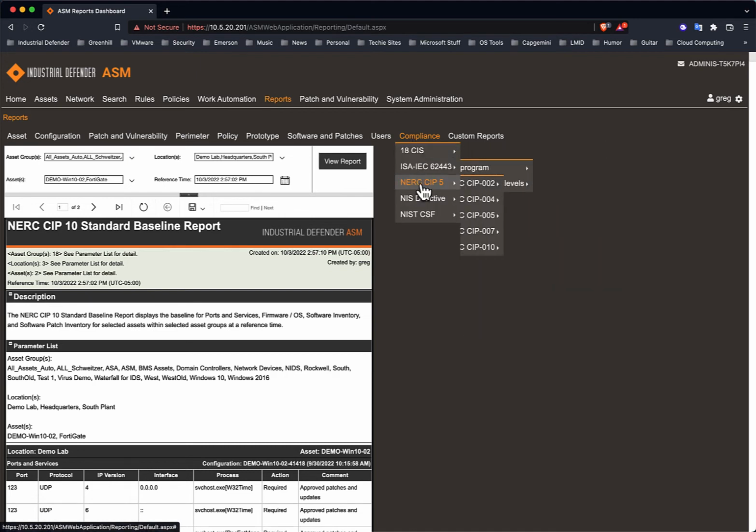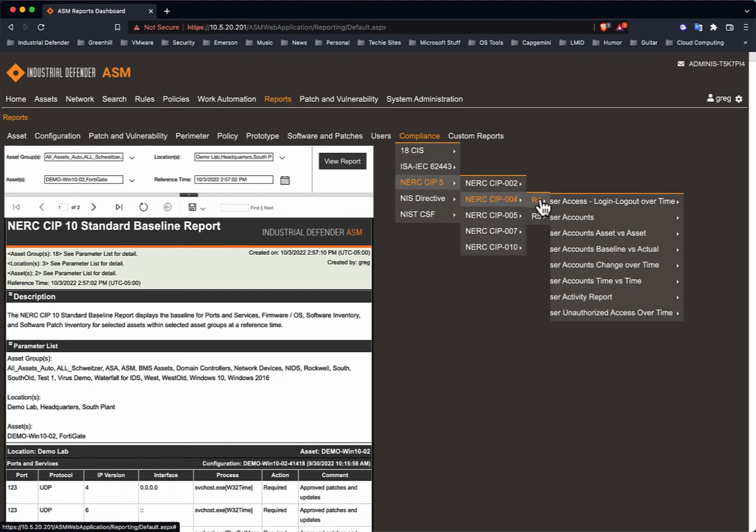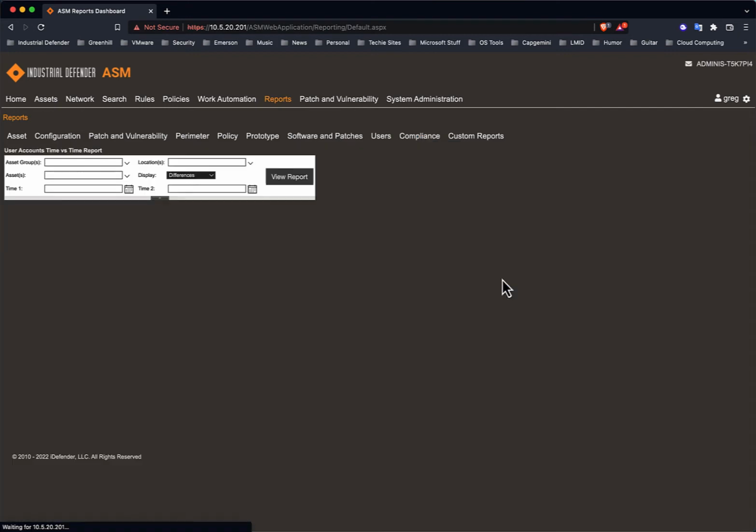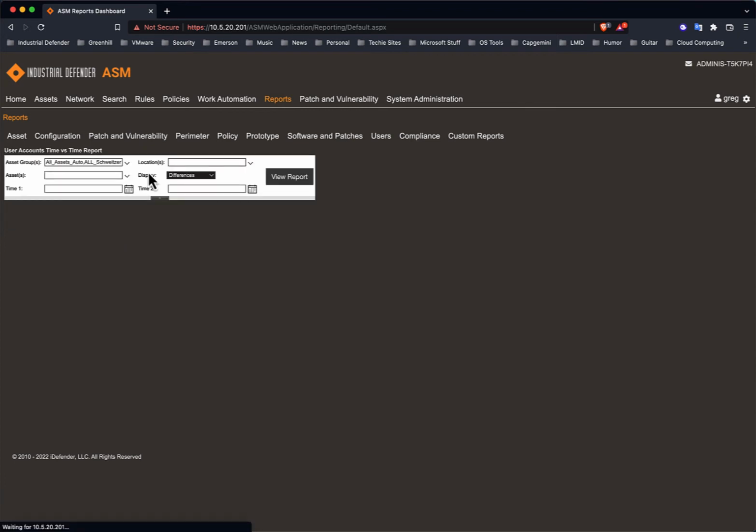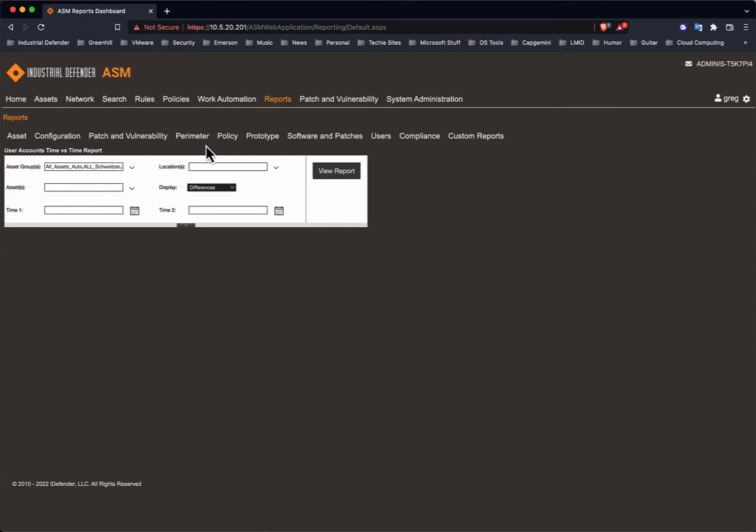So let's go back and take a look at another report. If we take a look at something like NERC CIP 4, R4, we can look at user accounts, time versus time. Again, this is a free floating type of report where you're basically saying, I want to look at any user accounts between two points in time, and I get to decide what those two points in time happen to be. Instead of a canned set of pre-done reports that are only set for 7 days, 21 days, 30 days, 90 days, etc., it's completely up to you. If you want to do a report to measure 25 days, no problem at all.